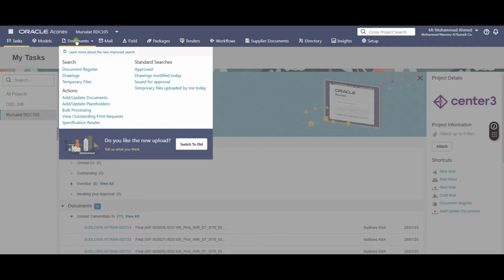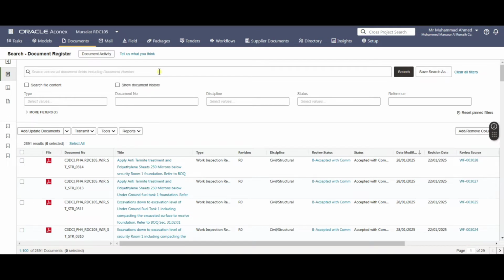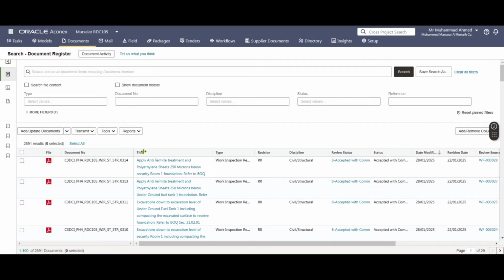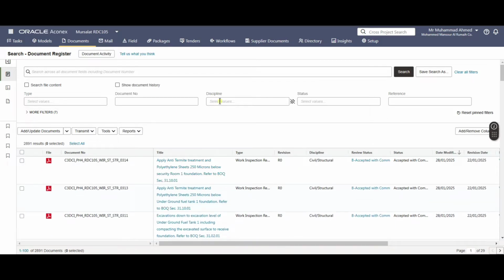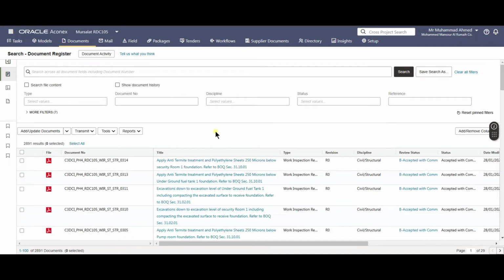Once you come to the documents tab, double click the documents tab, or you just click document register, and you will find the same screen which you are seeing now in front of you. Here there are search and search filters. With the help of those, you can search your required document, and then under it you will find all the documents and their related information. These columns are called metadata. These are used while uploading.